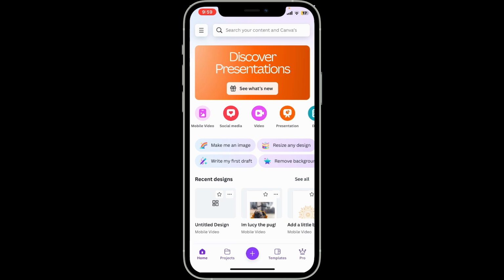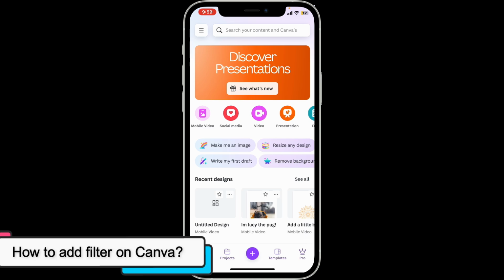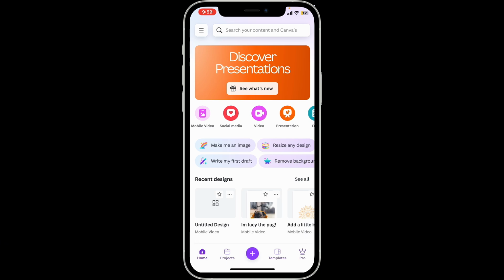In this video, I'm going to show you how to add a filter on Canva. Adding a filter to an image in Canva is simple.